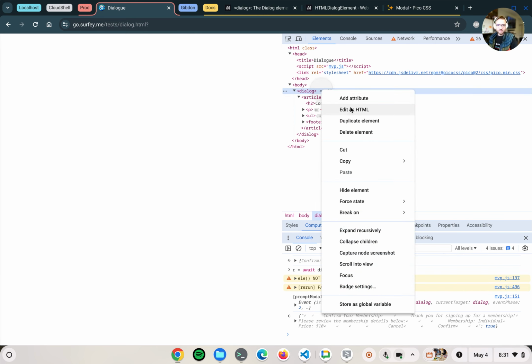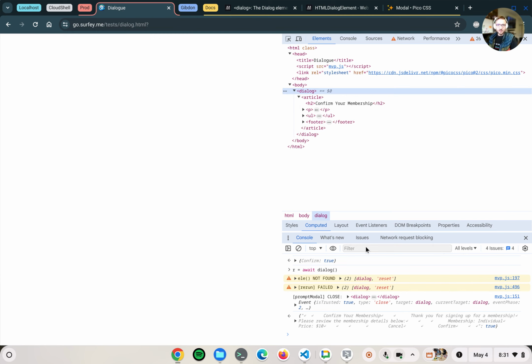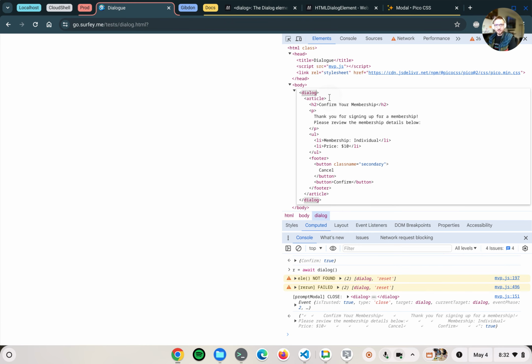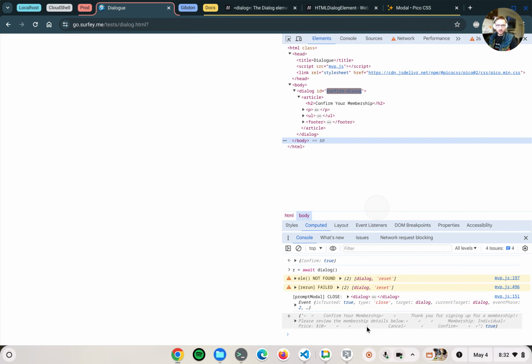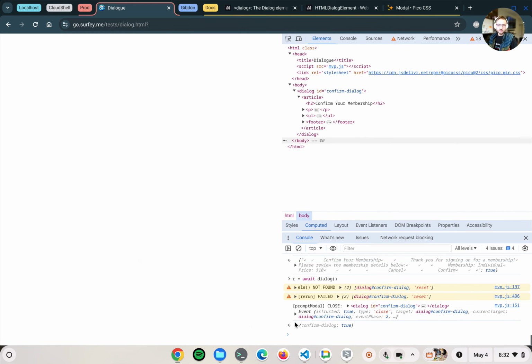So if I wanted to make this better, I would add an ID to it, right? Which you should probably be doing anyway. Okay, let's just say confirm dialog. There we go. And now if I press escape, I'll see, okay, the dialog itself. And because it's in a wait, you can pause until the dialog closes from whatever reason, and then get the data from that and decide whether or not you want to prompt them.